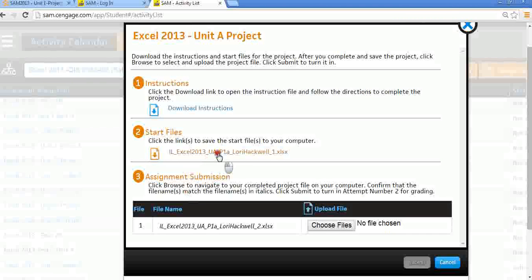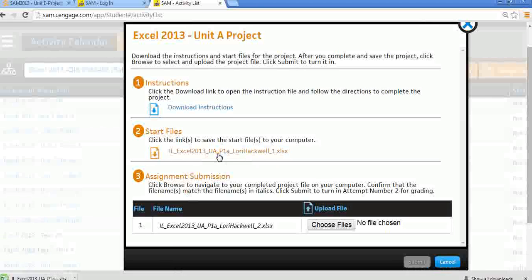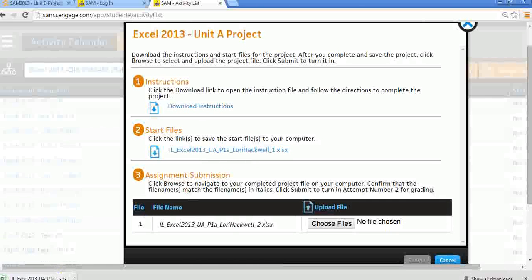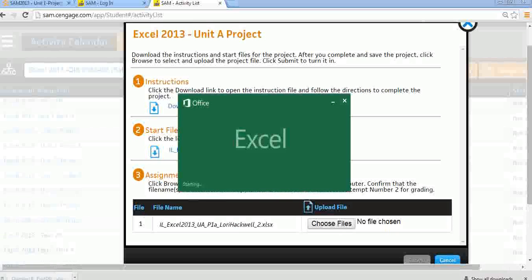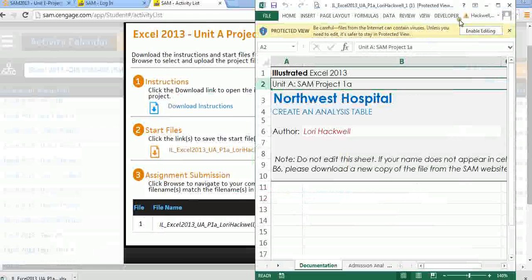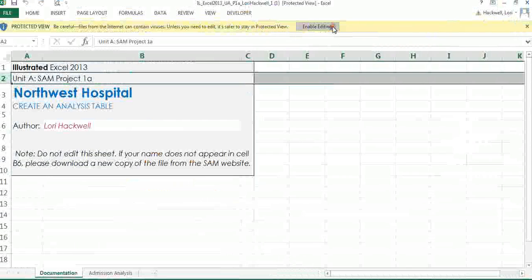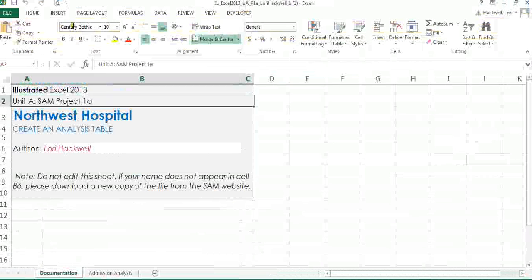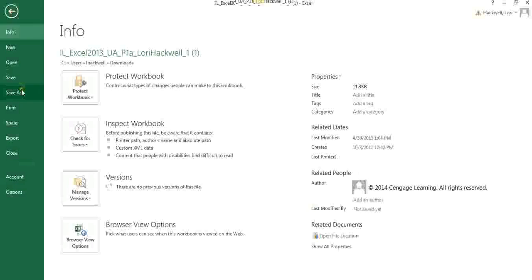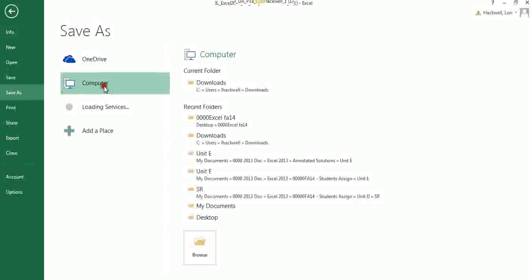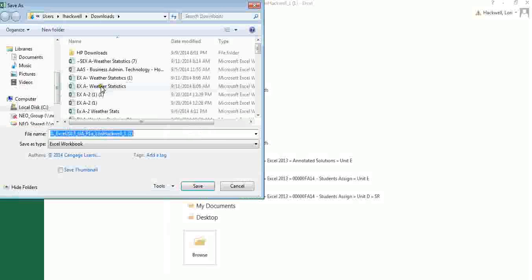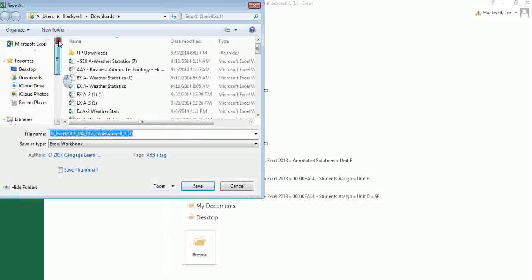First, let's save the file. We need to save the file as, let me go retrieve it. When I open the file, I need to enable editing. And then I need to save the file. File, save as. And I'm going to save it on my desktop just so that it's easy.